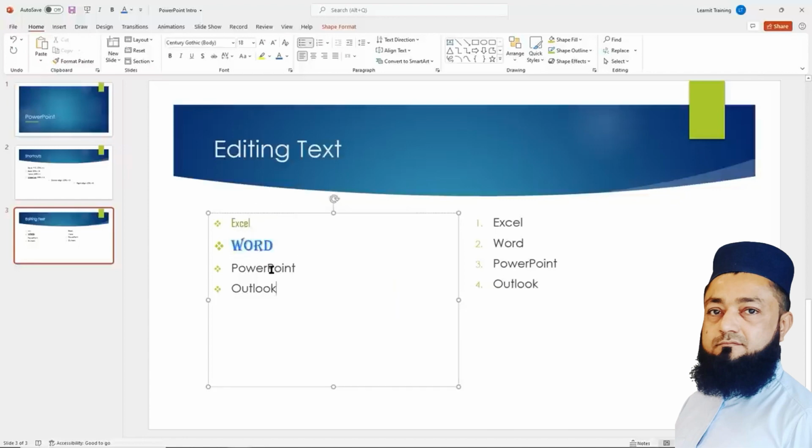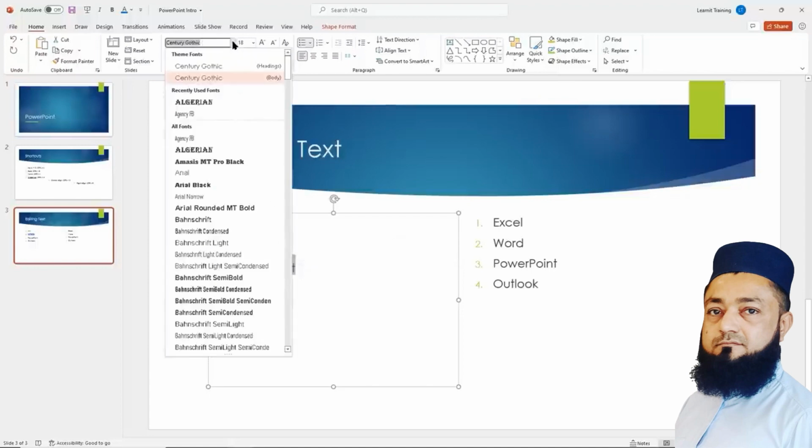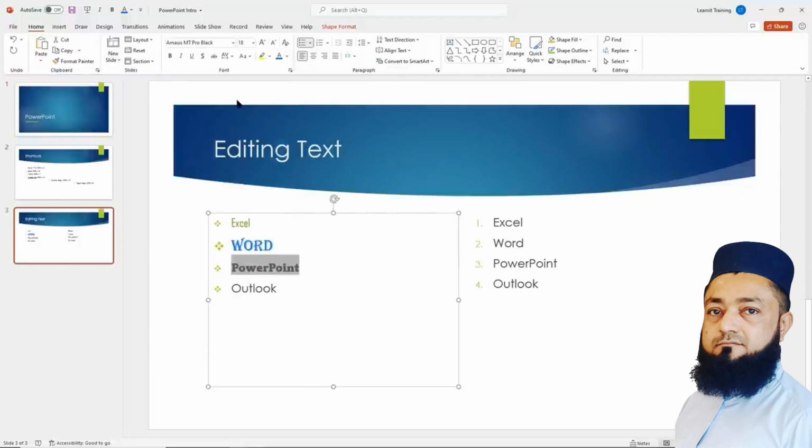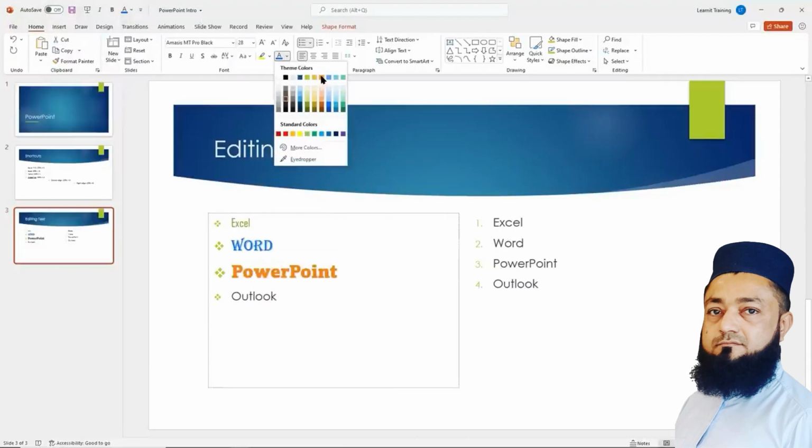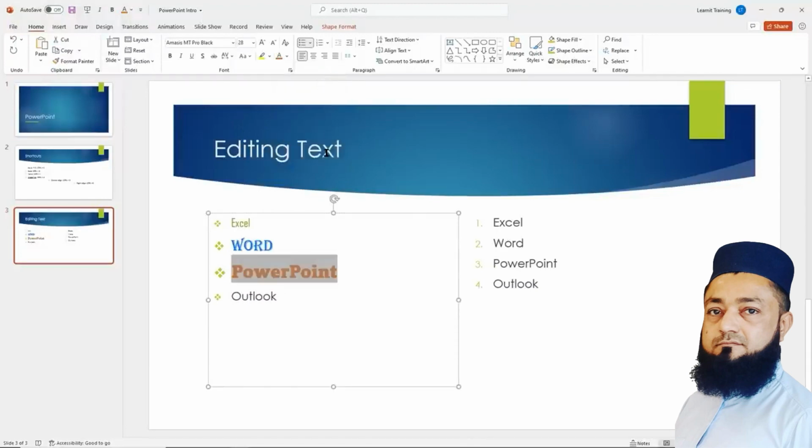And then PowerPoint. Just grab PowerPoint. This time I'll go back to the menu and let's see what our next font is here on our list. So we have this font here, which is hard to pronounce. I'll make this a little bigger, maybe. Give it 28. And I'll give this another color here. Orange for PowerPoint. Very good.